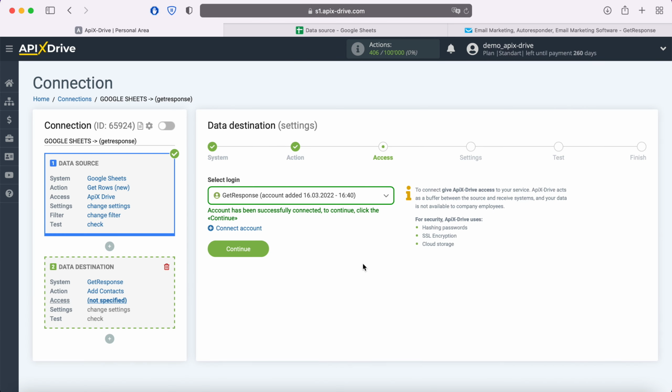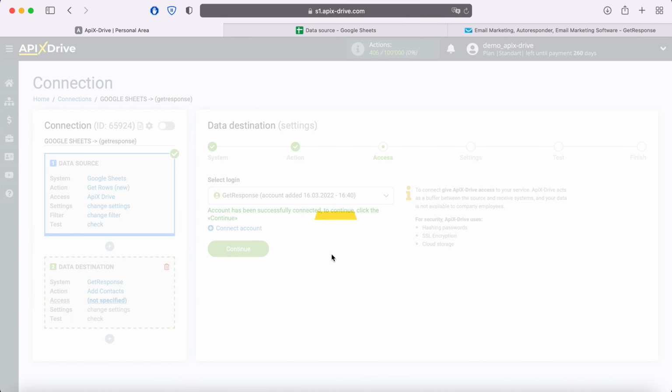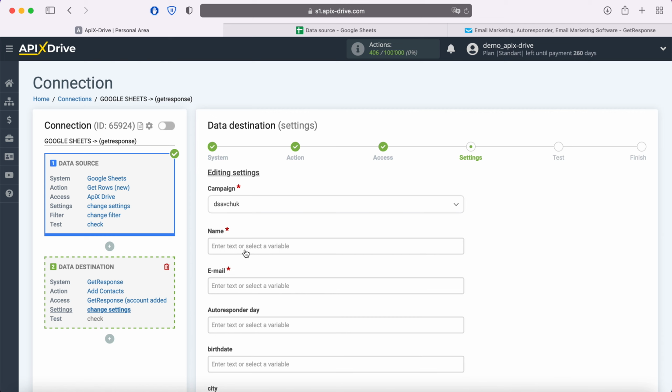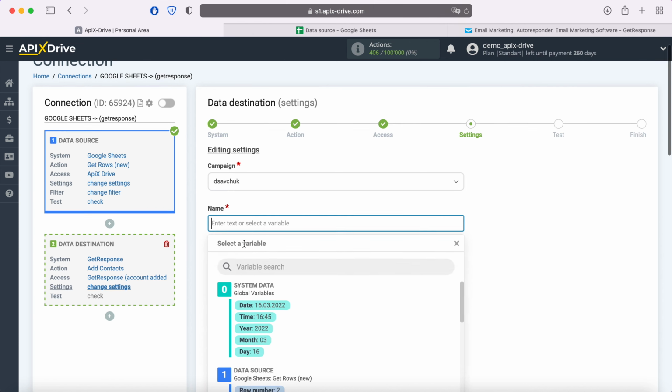When the connected login is displayed in the list, select it. At this stage, you need to select a campaign in which new contacts will be created with each new line from Google Sheets. Now you see the GetResponse fields to create a new contact. You can assign variables from Google Sheets to these fields. In order to do this, click in the field and select a variable from the drop-down list.